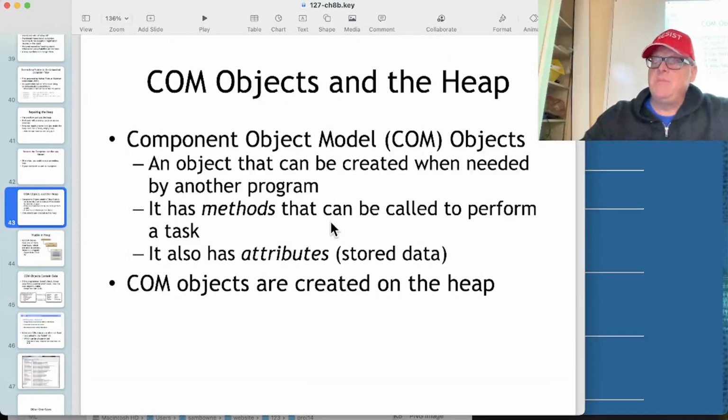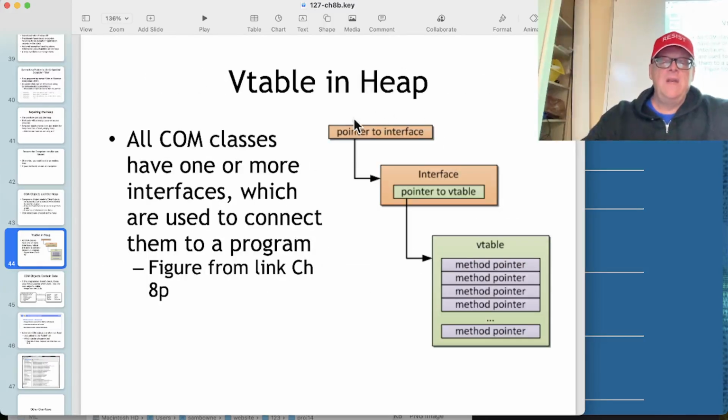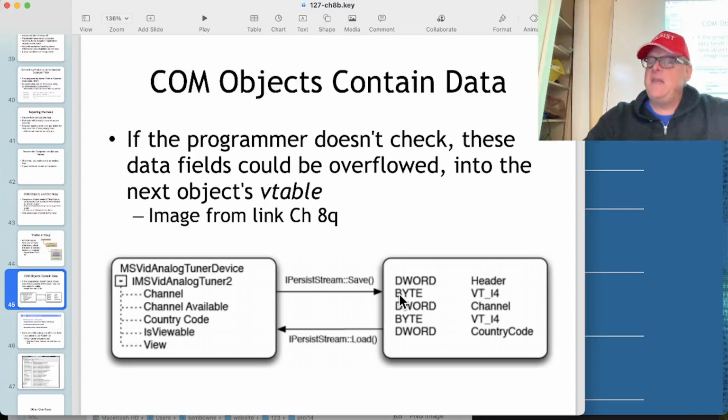And there are COM object models. We mentioned them before. These things are sort of like services. They're pieces of code that can be reused. And it's created when needed, like a library that's loaded into memory when needed. It has methods and attributes, and they're created on the heap. So they have interfaces that connect to something called a vtable with pointers to the methods available, and they contain data. And the data can be arrays, and the arrays can overflow. So you can have buffer overflows inside the COM objects on the heap.